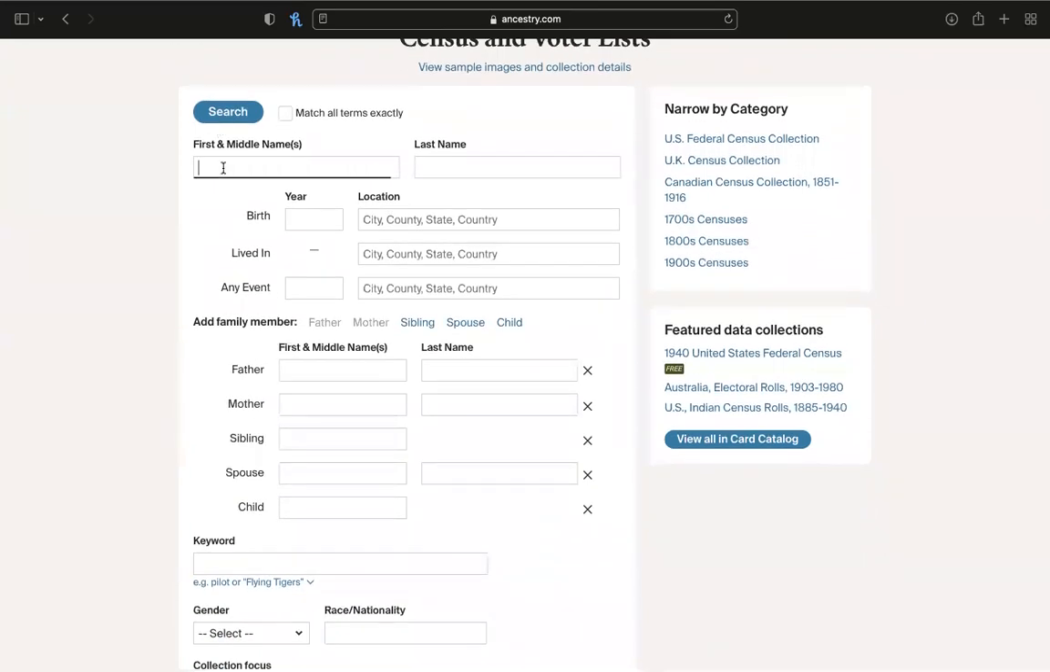Once you're here, you're going to start with your search term. We don't have any access to records within the last 70 years. So the 1950 census records just opened up, and we don't have any access between now and 1950 as of the year 2023. So you're going to have to start with somebody before the 1950 census records.